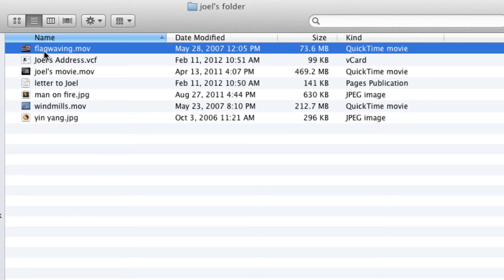Now flagwaving.mov is a file, and it was modified, meaning the last time it was changed was May 28th, 2007 at 12:05 p.m. The size is 73.6 megabytes. We're going to talk a lot about that in the future, but right now just know that this is how much space this file takes up on the computer.